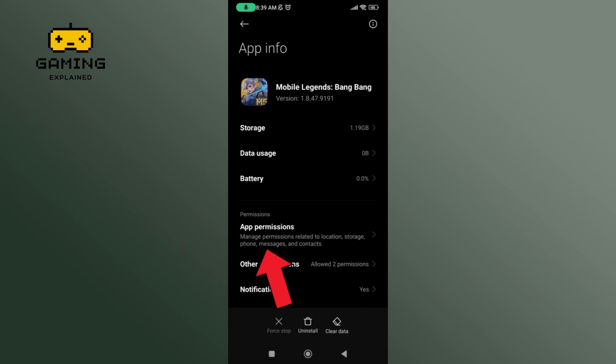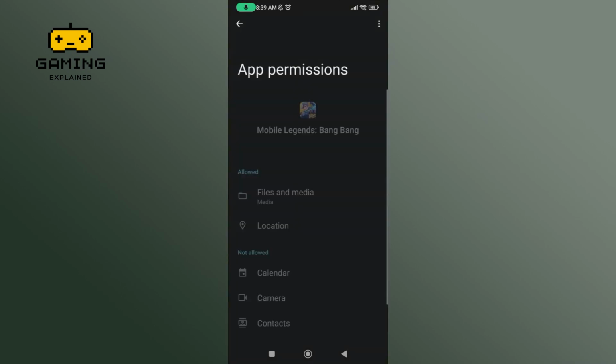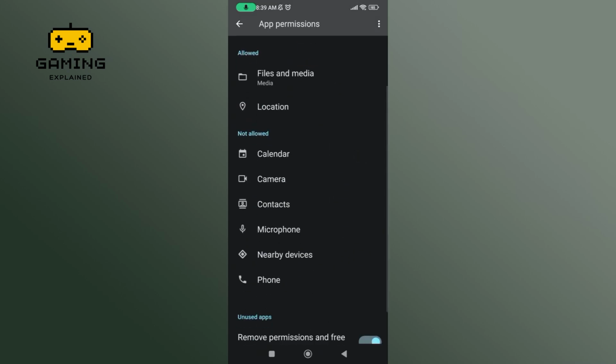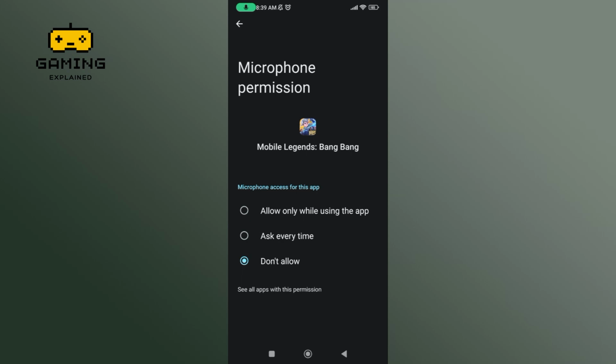Select App Permissions option. Scroll down a little and then select Microphone option. To enable microphone of Mobile Legends, check on Allow only while using the app or Ask every time option. And this is how you can enable microphone of Mobile Legends.